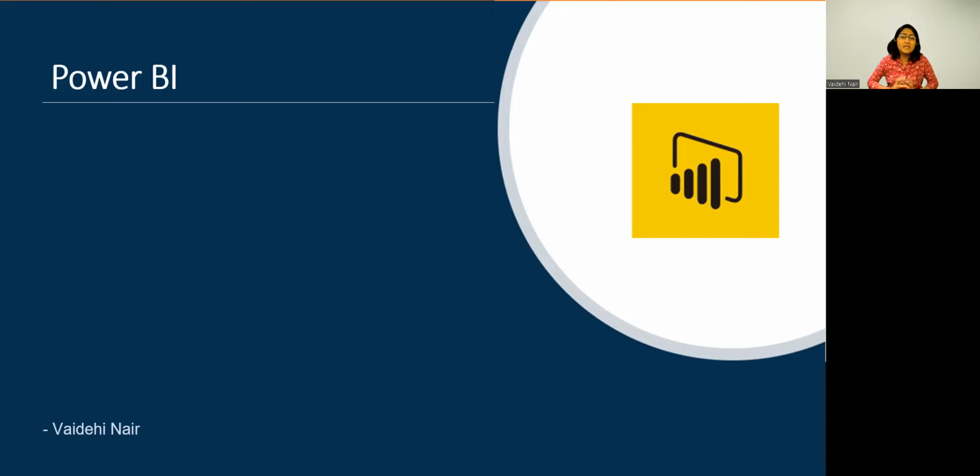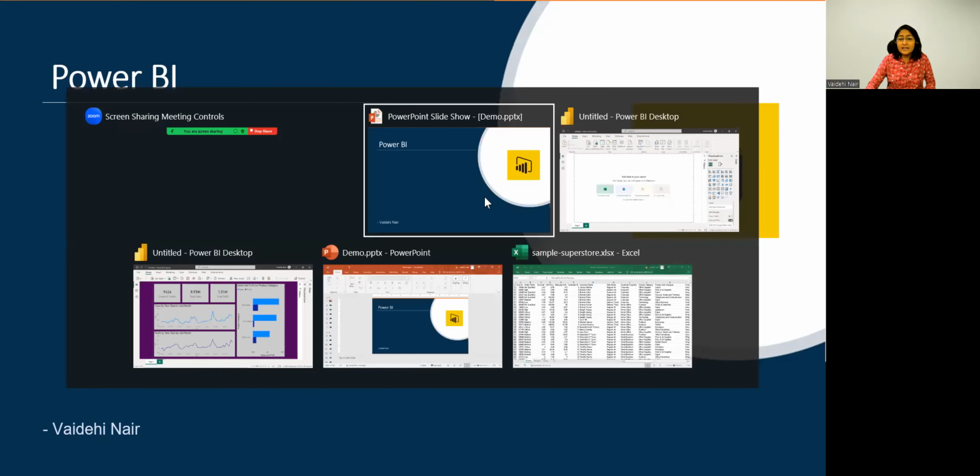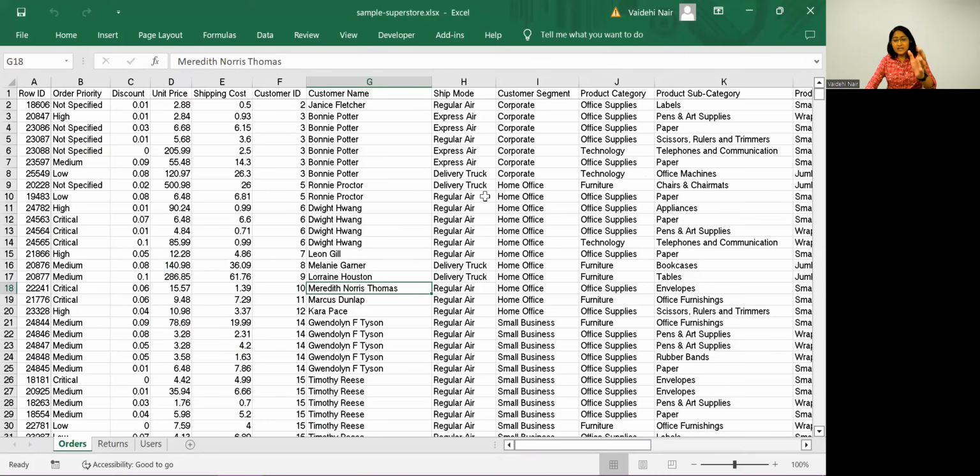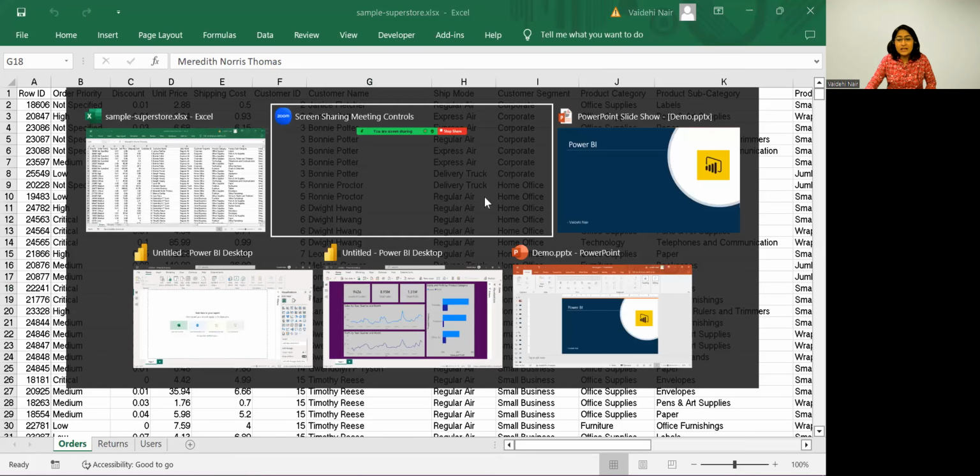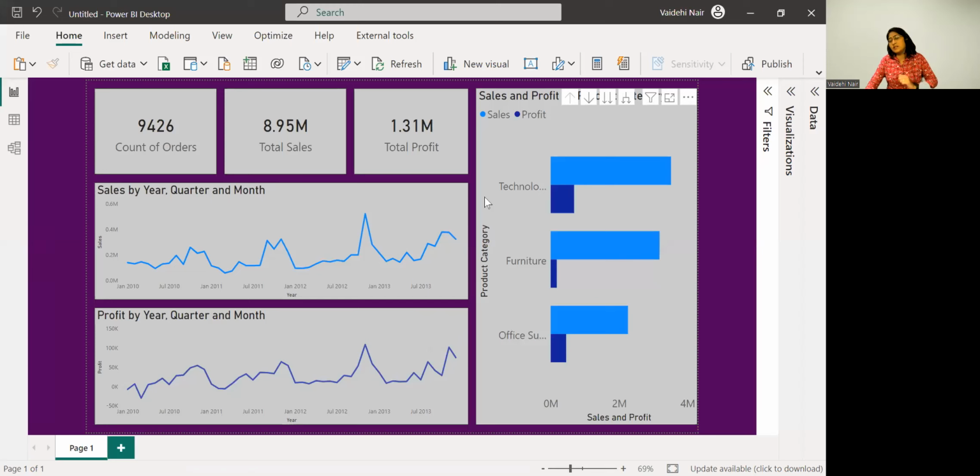Power BI is a business intelligence tool used basically for data visualization. Obviously, using data visualization, you can also do data analytics. So in this quick demo, we are going to see how we can convert simple data in a tabular Excel format like this into very interesting and attractive visuals like this.